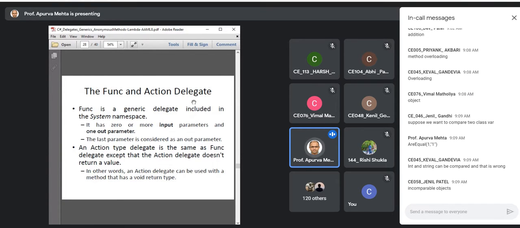This Func delegate is available in the System namespace itself, and that's why you know that when you create a default program, using System is always written. So in the mscorlib.dll file, this delegate is available. It is that popular and useful that it is included in the core namespace itself. Now, what is the behavior of this Func delegate?